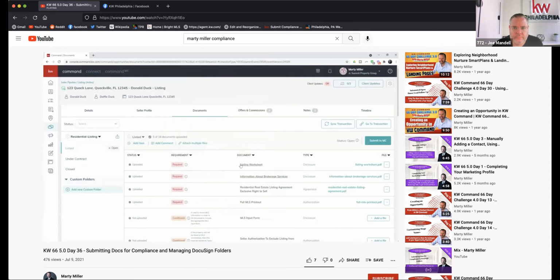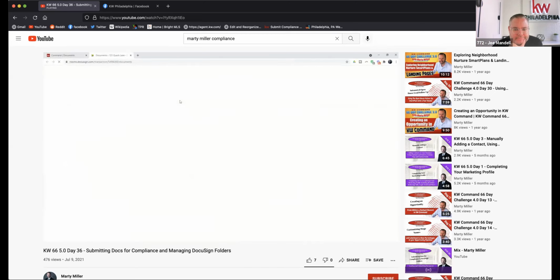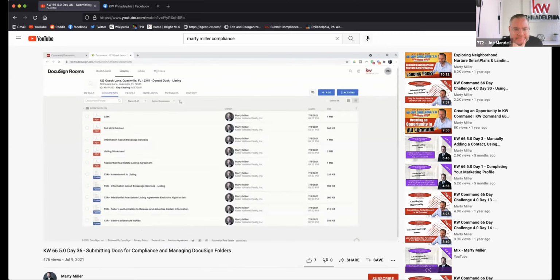However, we're going to start getting offers pretty soon. And when you start adding the offer documents in with the listing documents, it can become a big jumbled mess if you don't stay organized. And so let's go ahead and go into Docusign and show you how to create those document folders, just so you can keep things kind of clean and separated, right?